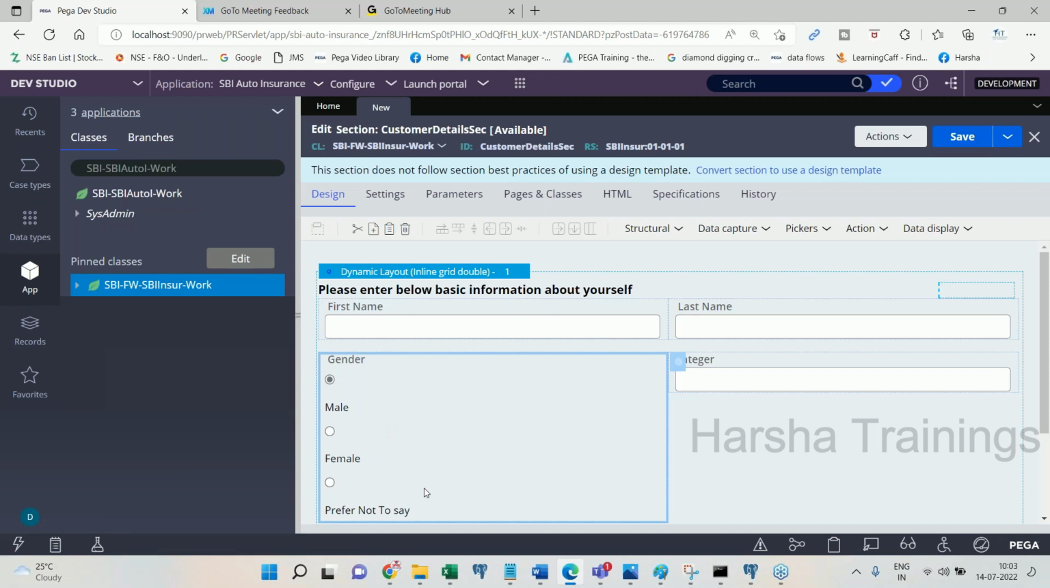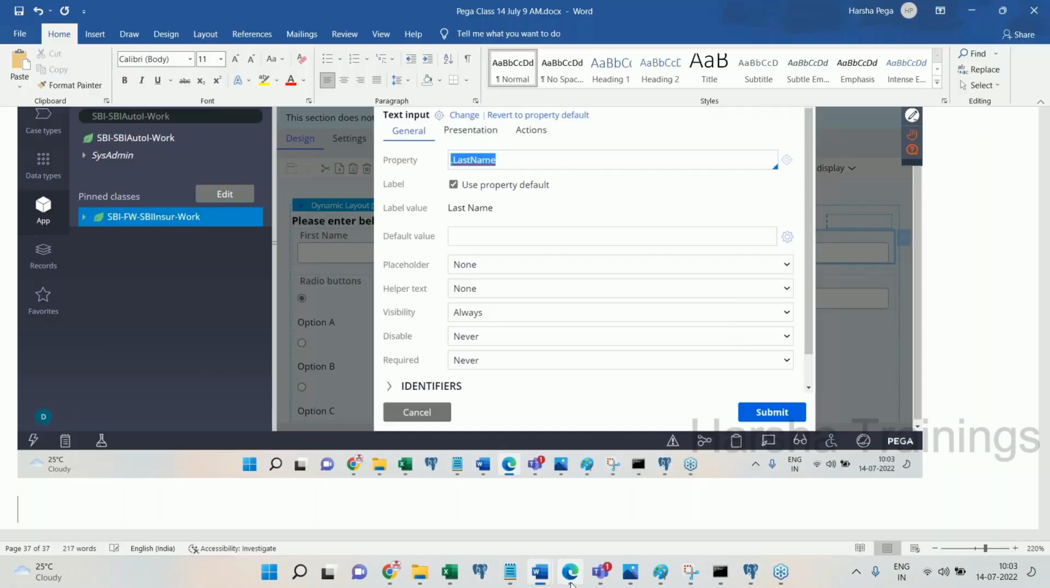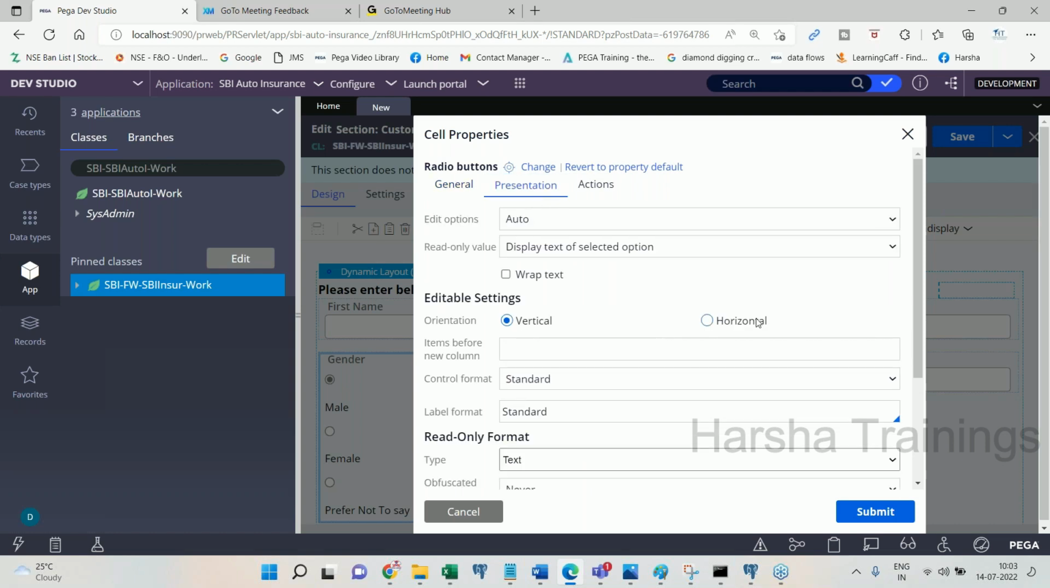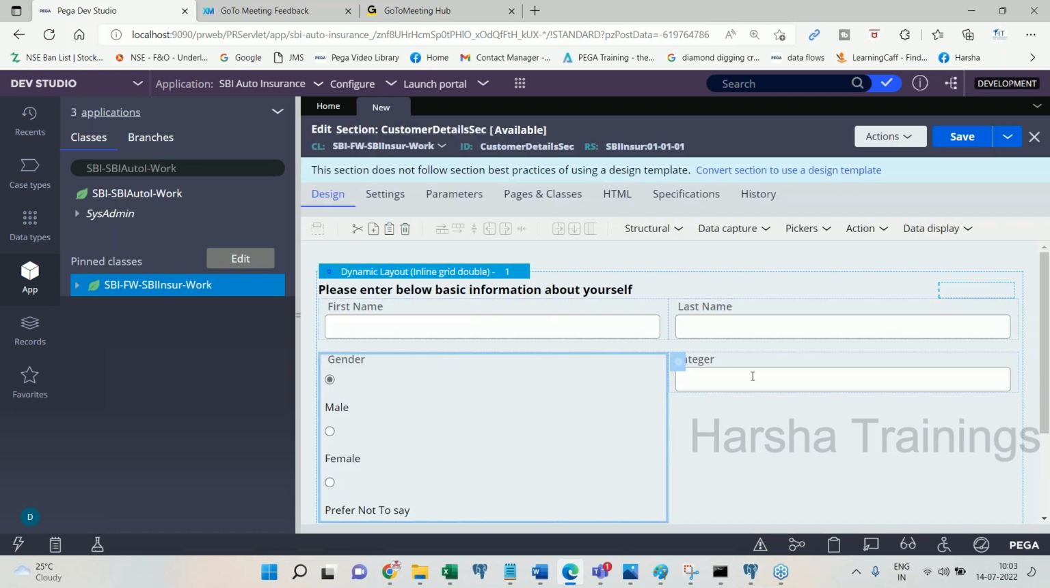See, you will be getting three values for gender. Suppose, for example, I'm showing you, it is vertically aligned, right? Male, female, prefer not to say. If you want horizontal, for example, you can go to presentation. Here you see vertical, horizontal. For any control, if you go to presentation, you'll have so many options. You can play around with those options just to identify different appearances or anything like that.